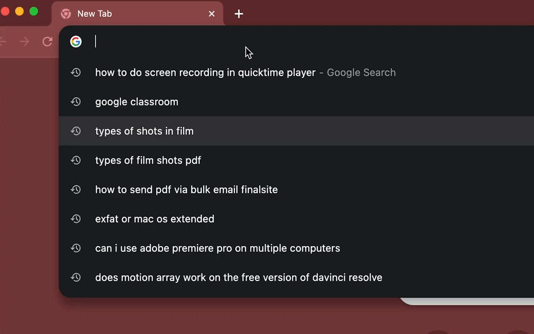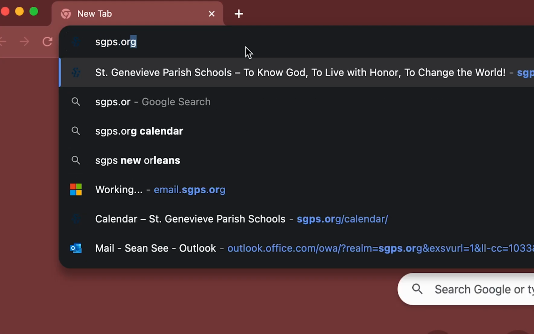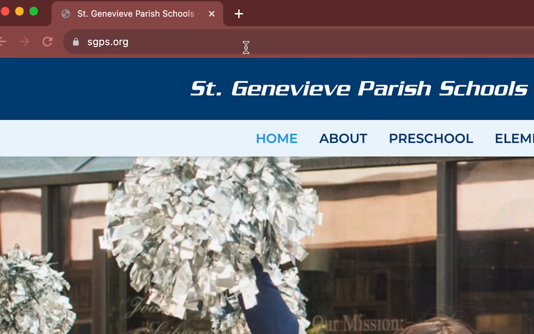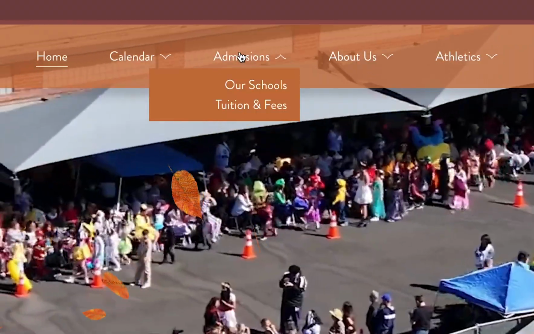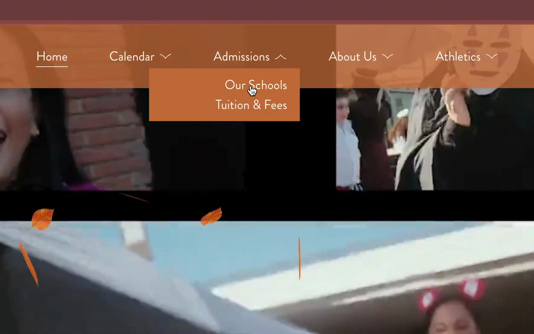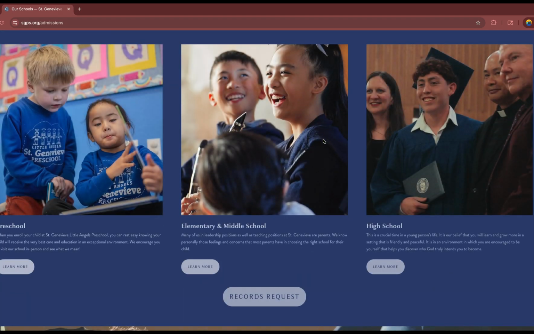Go ahead and type sgps.org into your browser's search bar, then hit enter. Once you find yourself on our page, hover over the Admissions tab on the top navigation bar, then click Our Schools. Once on this page, click the rightmost Learn More button underneath the high school bio.